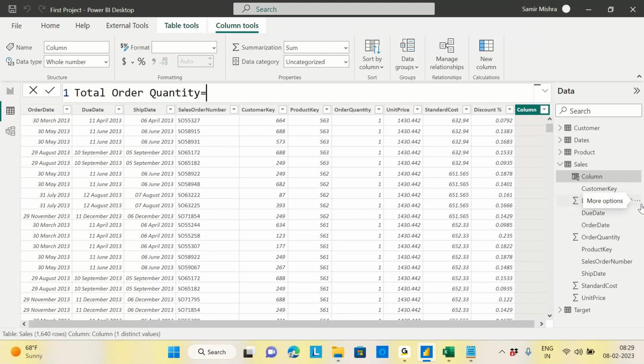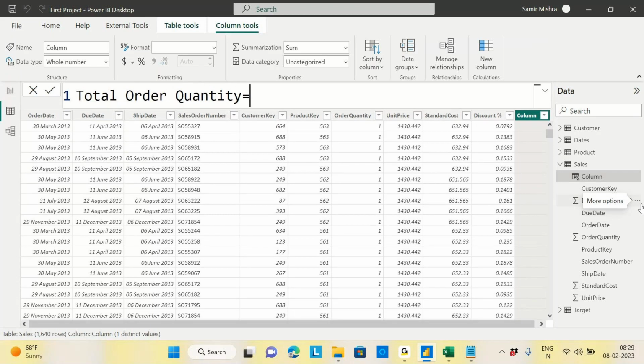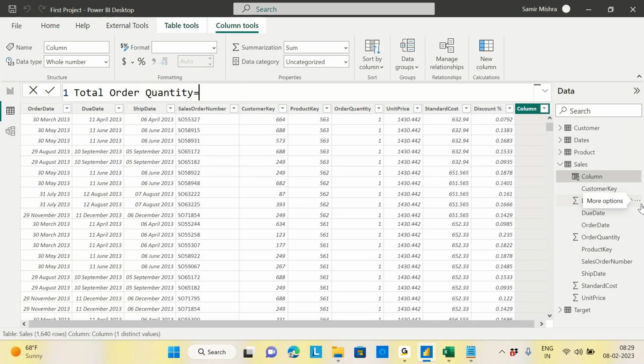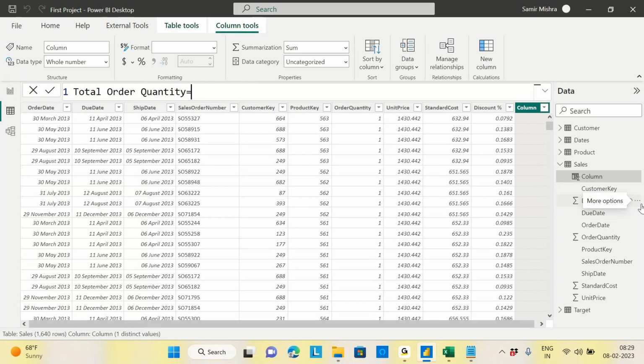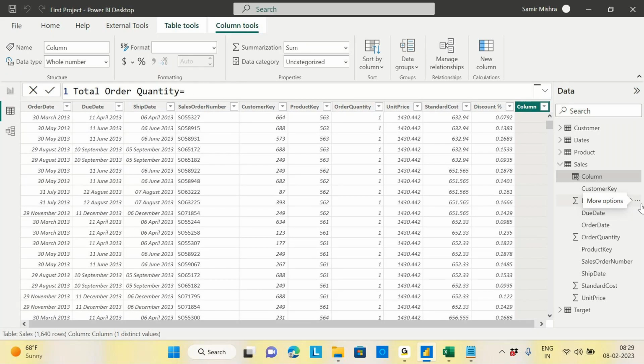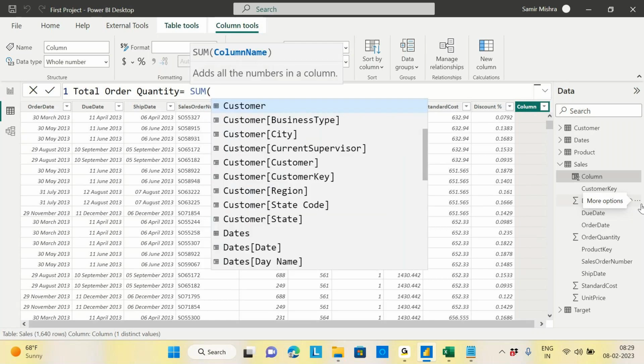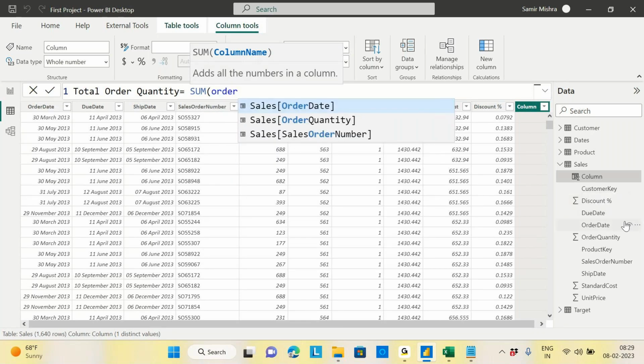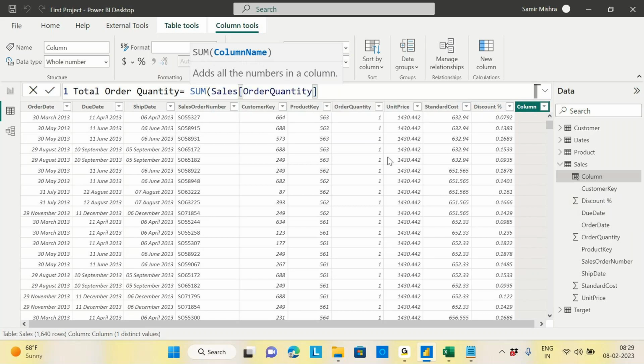Control plus to zoom in and control minus to zoom out. Make sense? Yes, sir. Okay, now I will write the sum function. So very basic, I'm writing sum, and inside that I need to go for my order quantity. That's it, right? I just want to press enter.